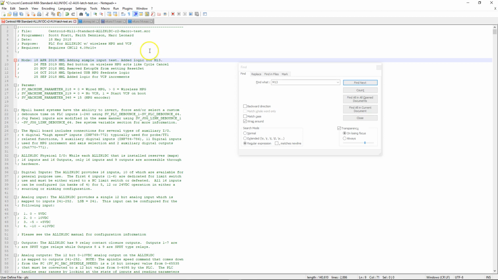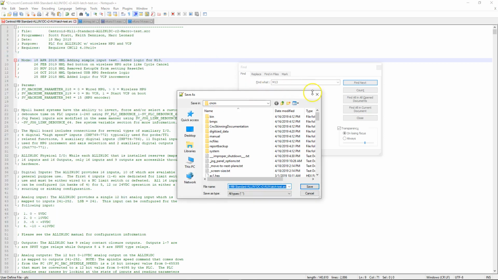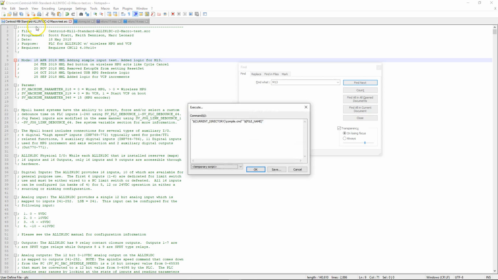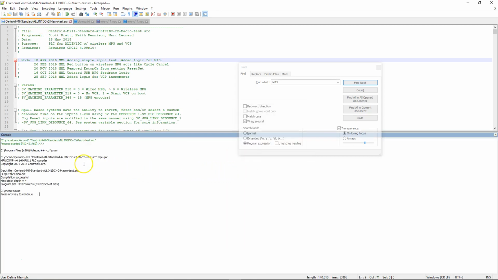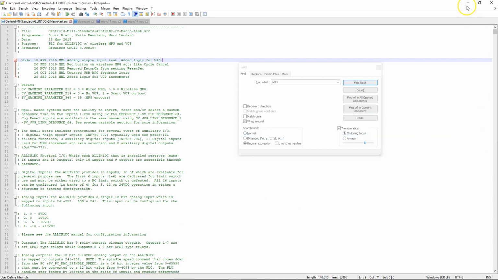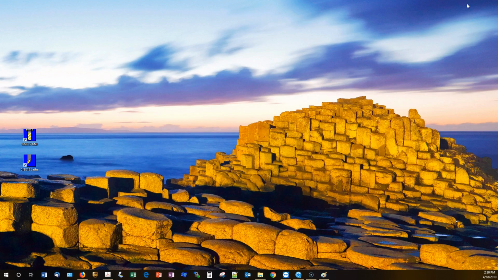I made a little comment in here about this. And compile it. Excellent. Didn't have any issues. So now I am going to power off the all-in-one DC. And that's ready.